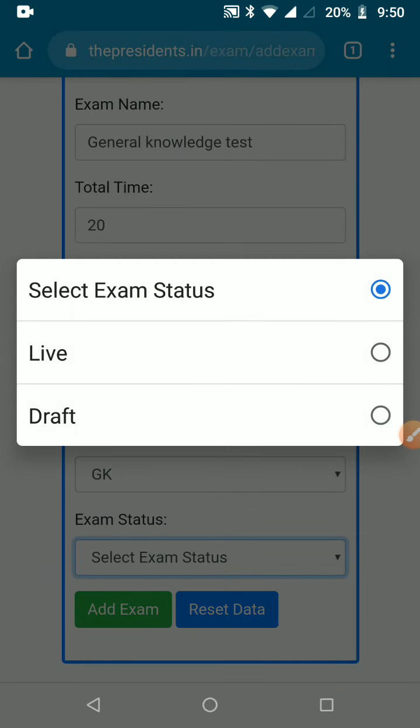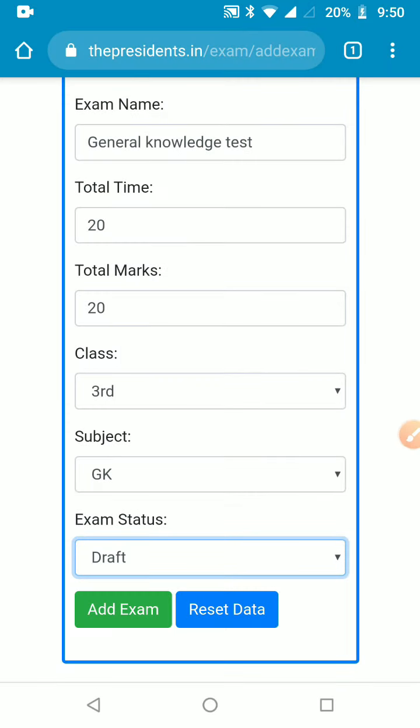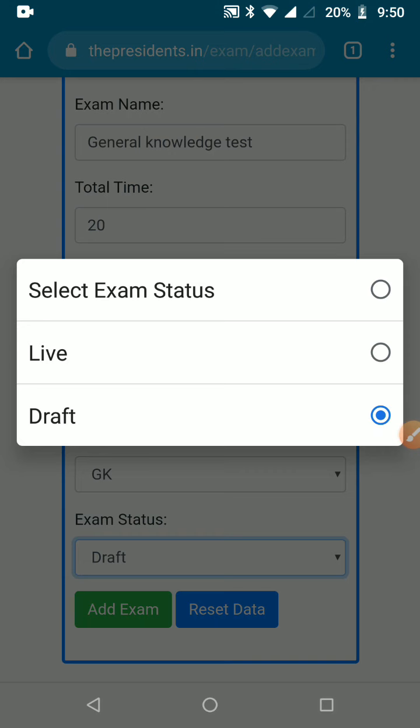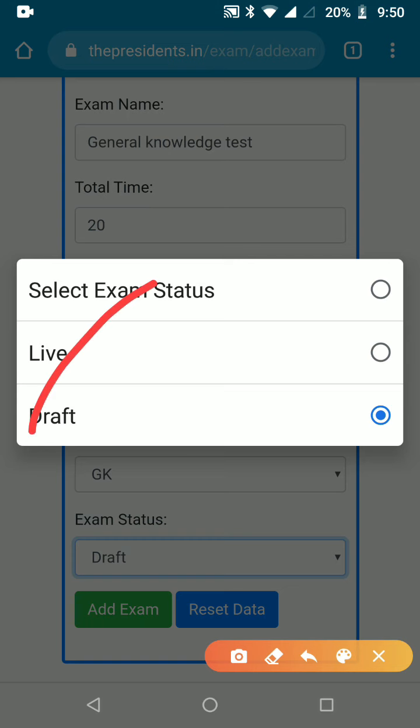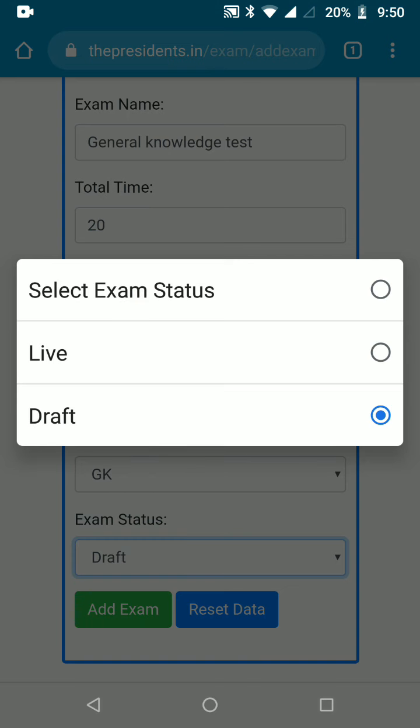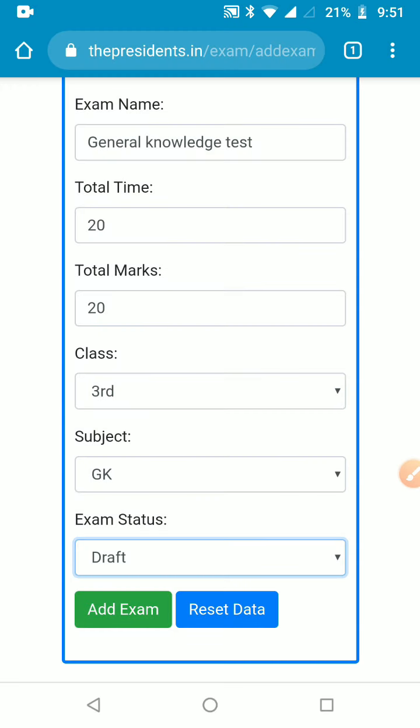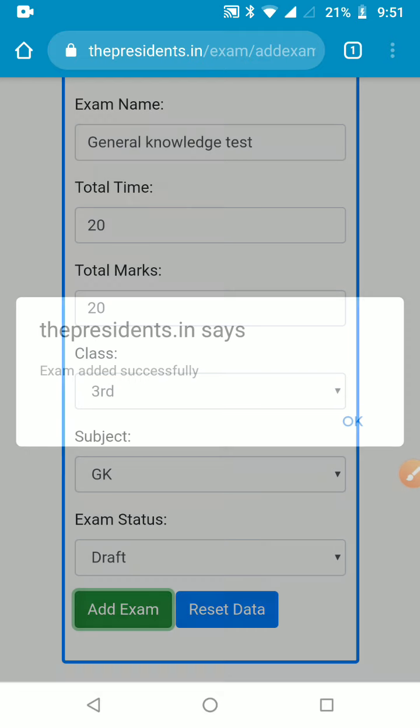And then exam status you can put as draft, like this is just to save, we are not going live, so this exam will not be live. There are two exam statuses here, one is live, one is draft. Live means currently it will be live and other students can start taking this exam, and draft will be just to save it and later we'll put it live at some specific time. So I'll put draft for the time being and I'll add the exam.